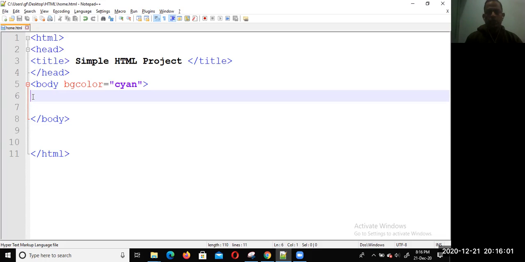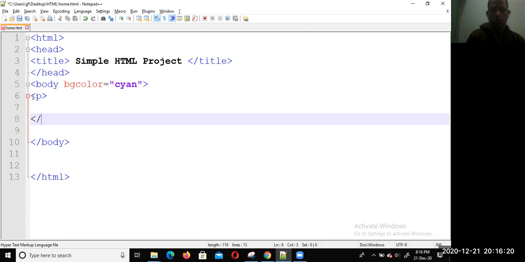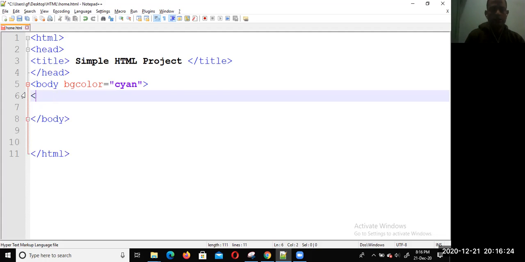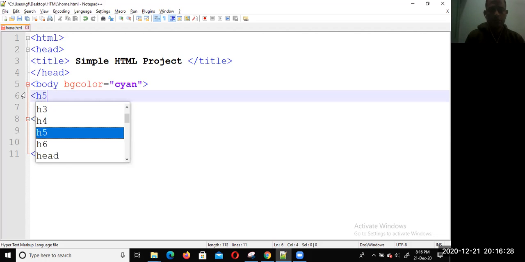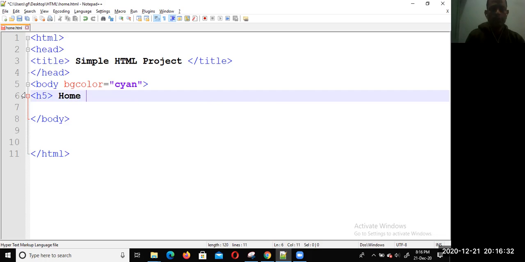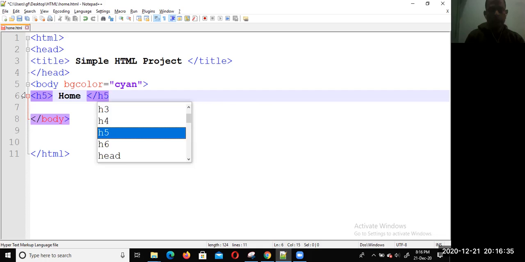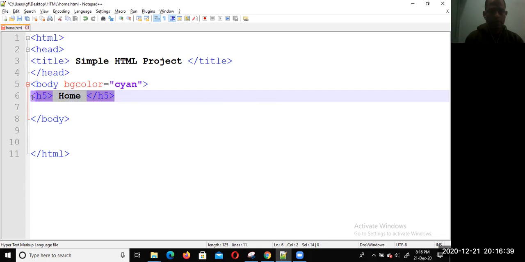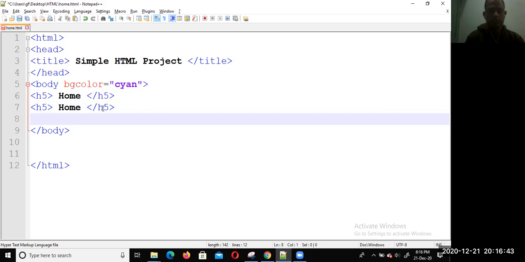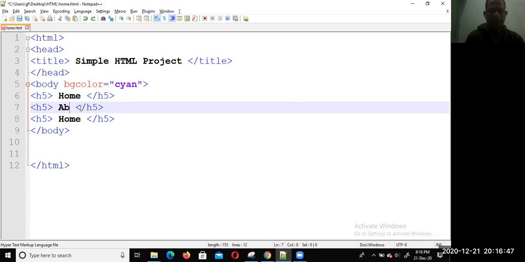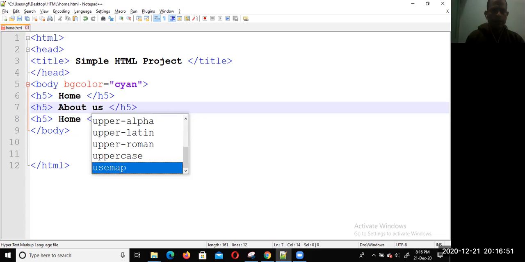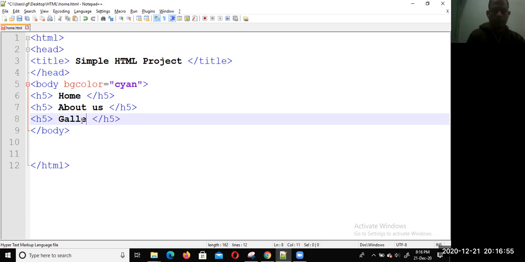Now going to add some links so that we can easily navigate from one page to another page. So for the first link, I'm just going to create using the P tag, or you can write down, better to use the H5 tag. First tag is home, H5 open, H5 close, and we can use another one, the about us page, and the third one is the gallery page.